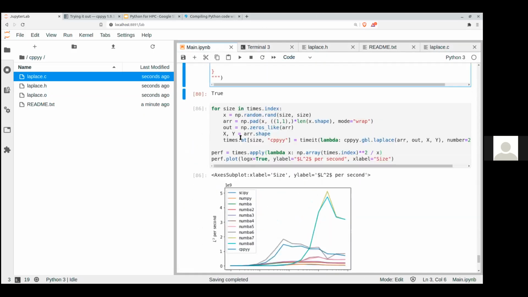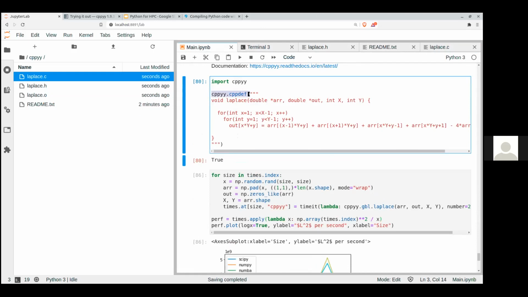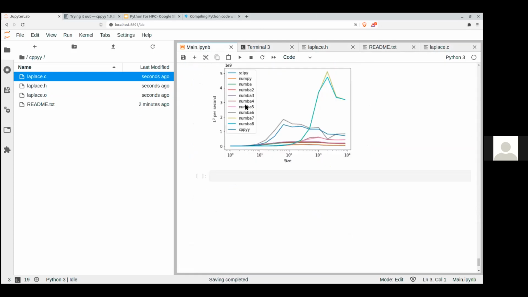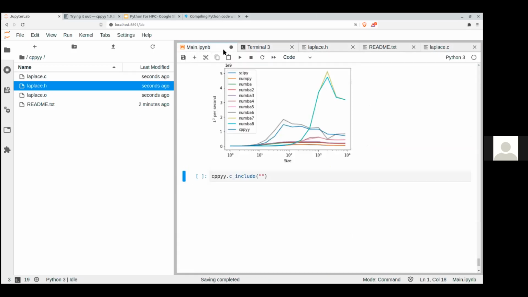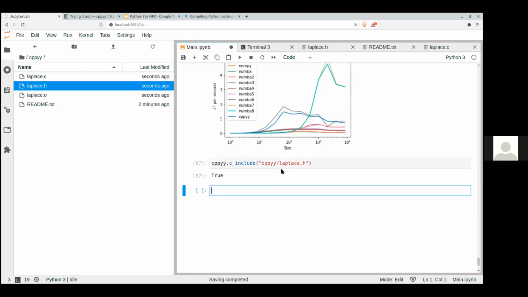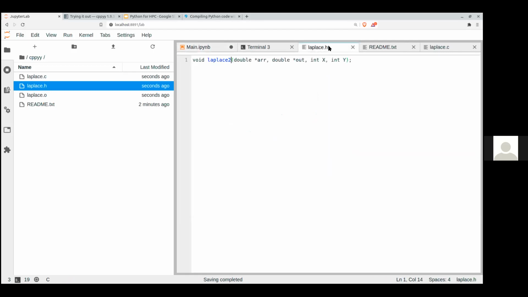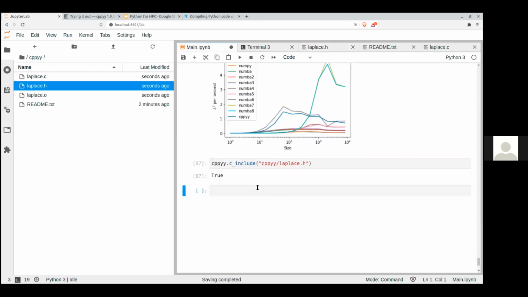And the idea now is to use CPPY.C include to load the Laplace.h. I created a directory CPPY, so we have it in the directory. You need to put a path here, so CPPY/Laplace.h. This should run true. It has read this file. Okay, now we have defined a Laplace2.